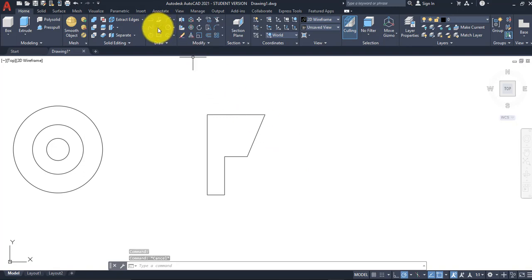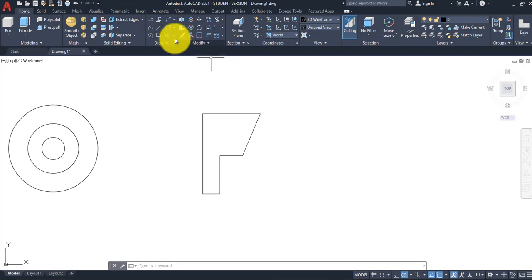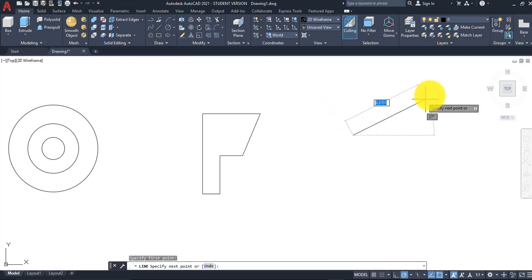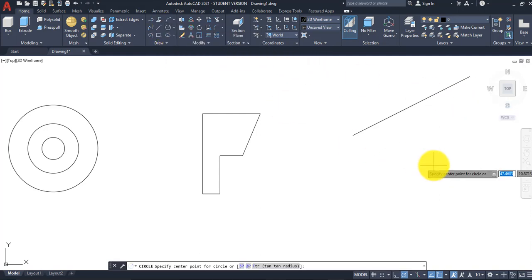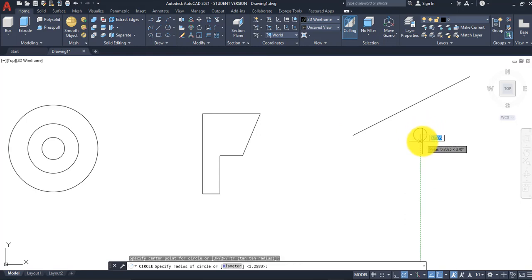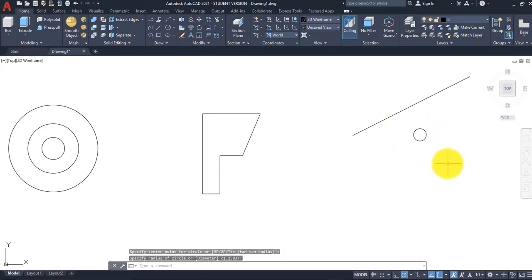We also want to, for the sweep command, create just a regular line out here in space, a long one, and just a small circle out here away from it right there. What we're going to do is, when we go to the 3D screen, have this circle sweep along this line to create kind of a cylinder.